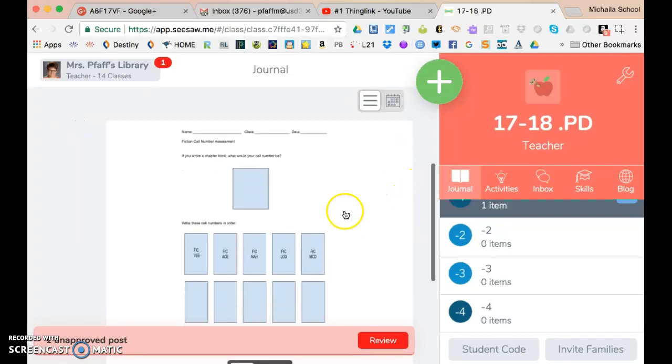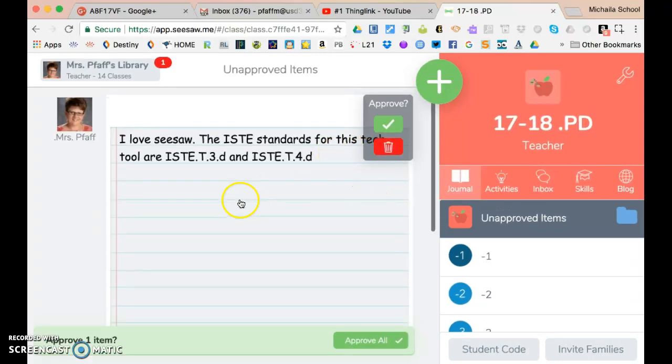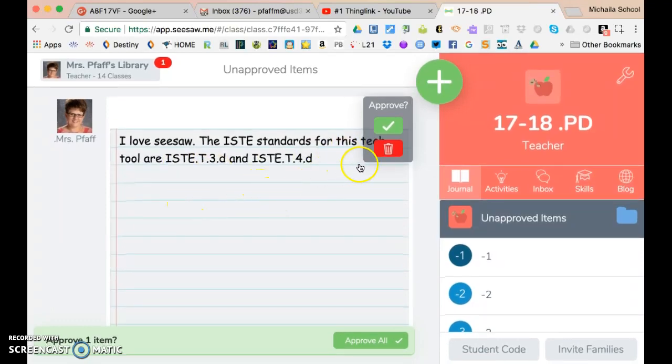As soon as an item is added by a student, the teacher will get a notification, which is what is showing there. I can go look at that item to see if I think that it's okay. In this case, I have added this I Love Seesaw. The ISTE standards for this tech tool are ISTE Teacher 3.D and also Teacher 4.D.